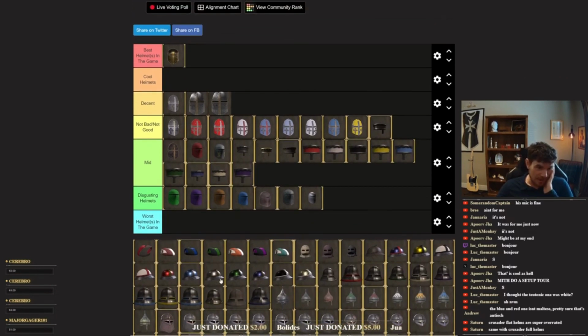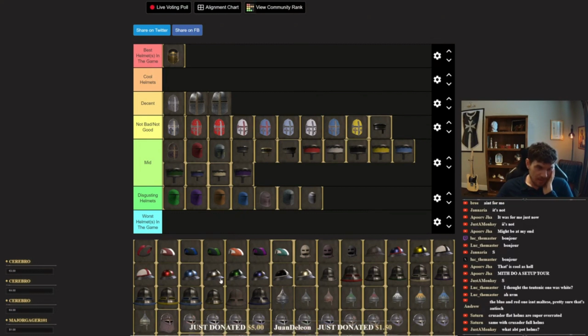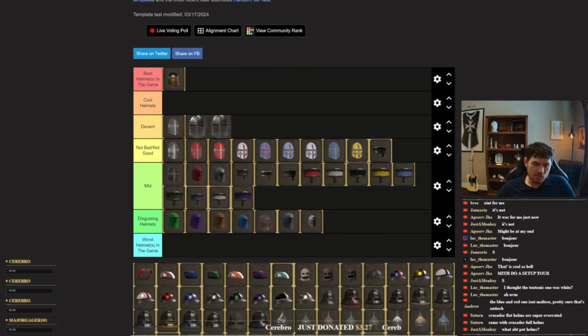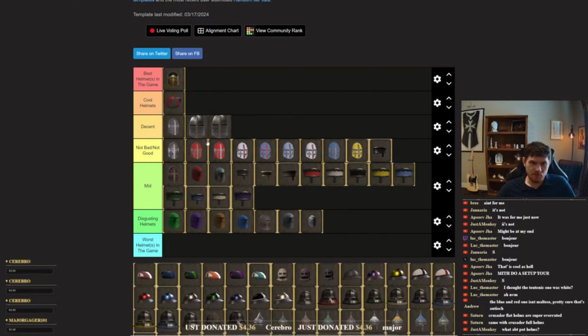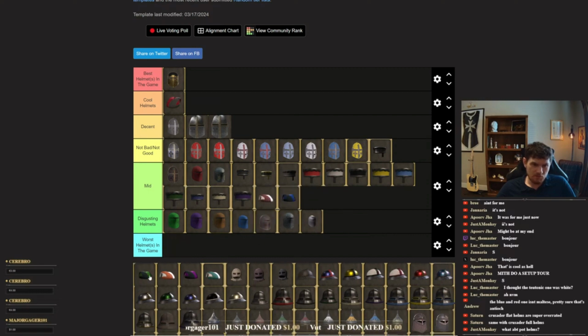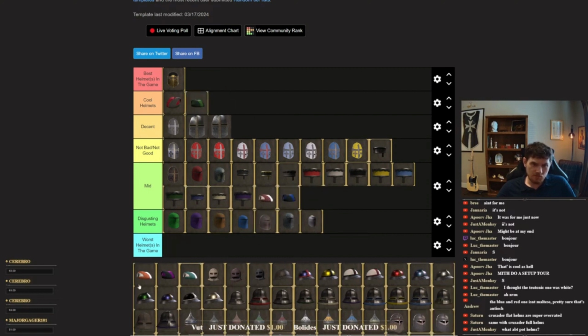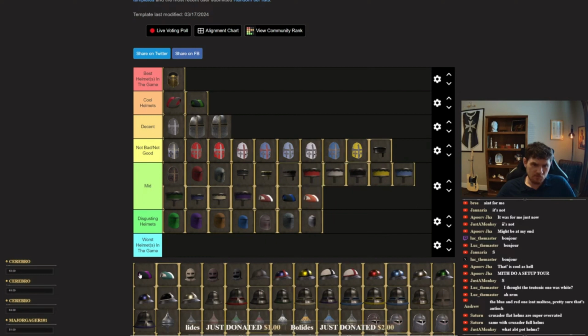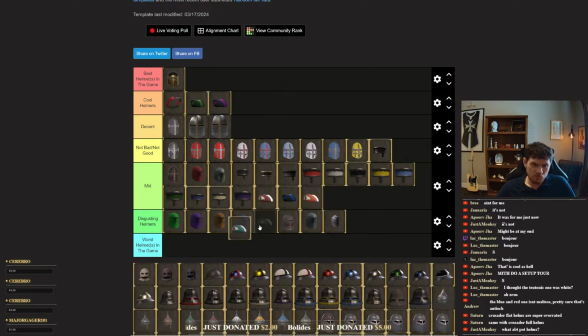Next are the Jester hats. Now, I know a lot of people like the Jester hats, and I actually like them too. I think it really depends on the color. This black and red is very cool. This one, meh. This one, meh. This color I like a lot. This color's meh. This color's cool, and this color's meh. So it really just depends on the combo you get.